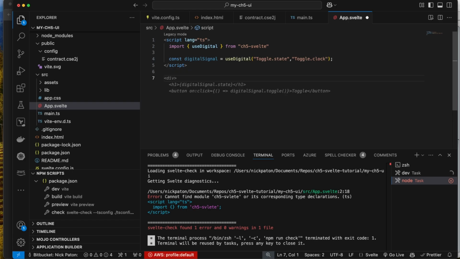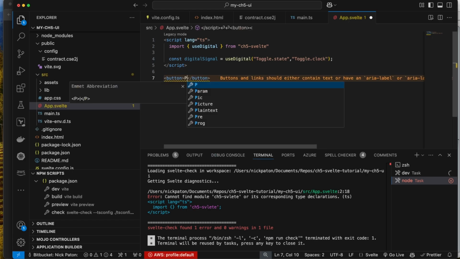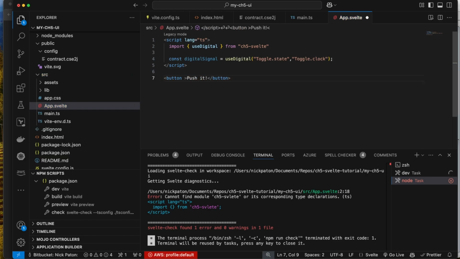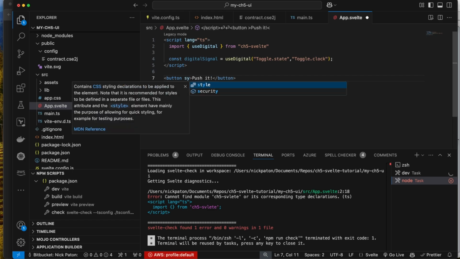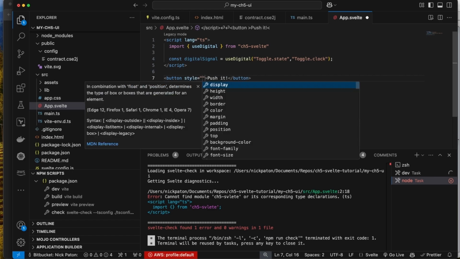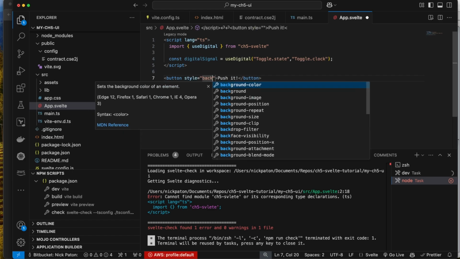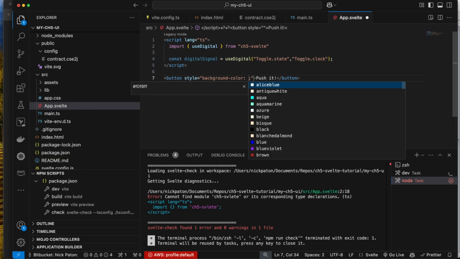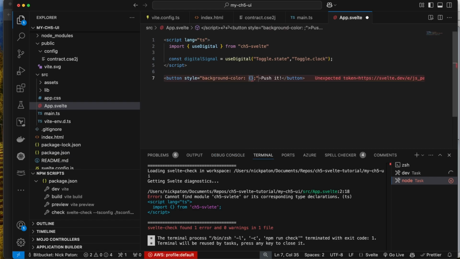Now we get to build our first button. We're just going to use a standard button element. Now inside the opening tag for the button, we're going to do some CSS. So we're going to add a style tag. We're going to change the background color. Now we're going to use a Svelte expression to change this CSS style tag dynamically with our code.